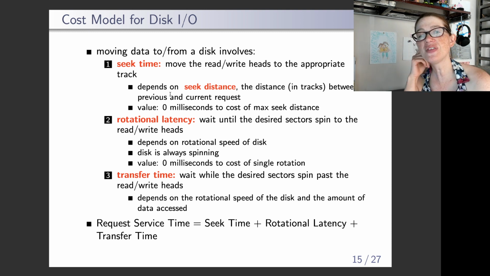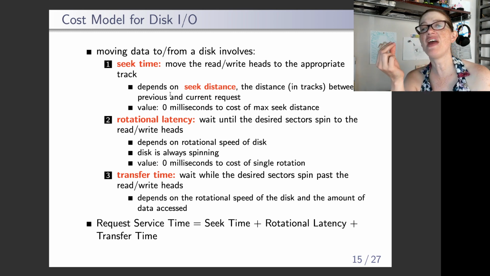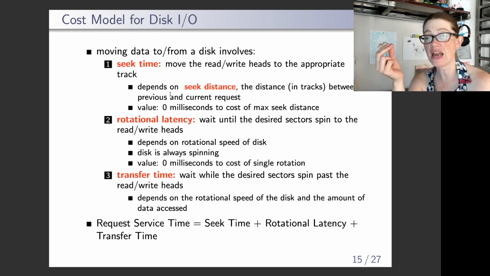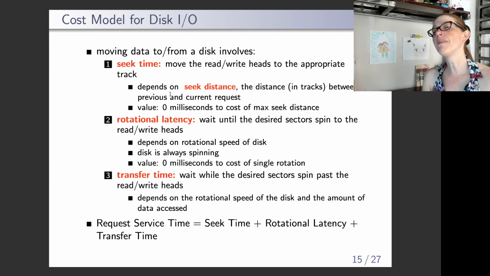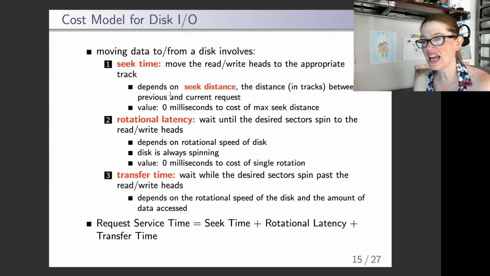The last part of this cost is the transfer time. So once you have that first bit aligned with the read-write head, you're going to be either reading or writing some number of sectors. Now, here's something interesting about disks. We like to think of data as being bit or byte addressable. We can only do byte-based addressing in physical memory, so RAM, but on a disk, we don't do byte-based addressing. We actually do sector-based addressing. That is the smallest level of granularity we get.